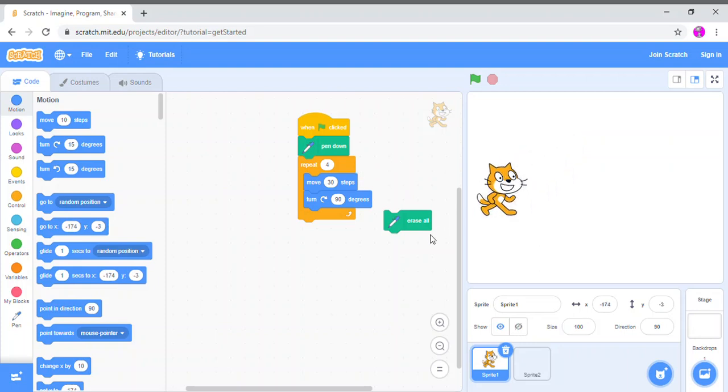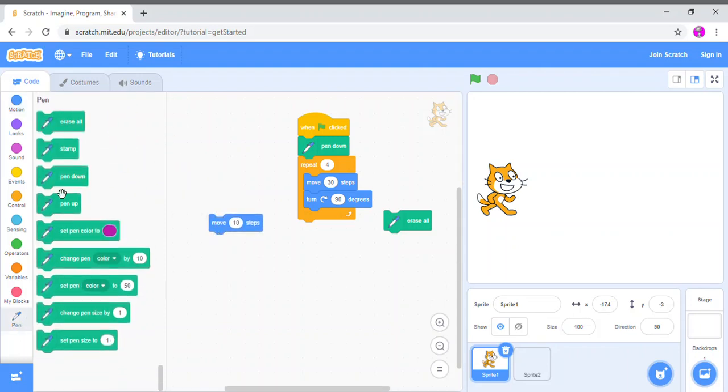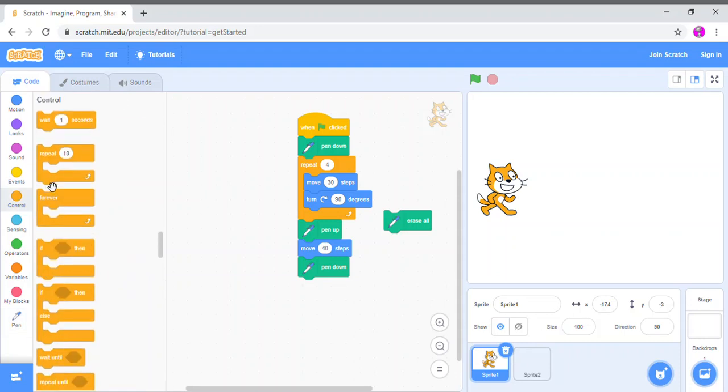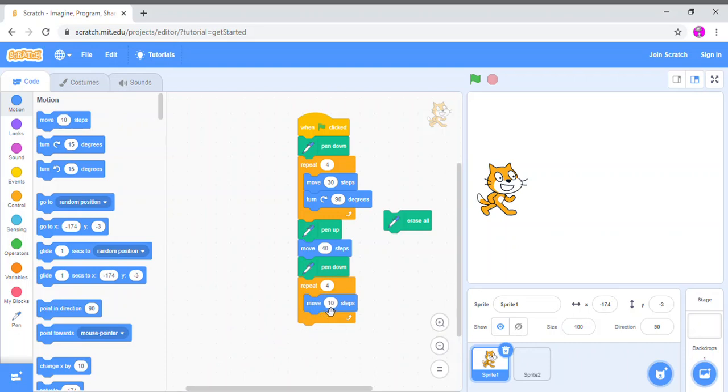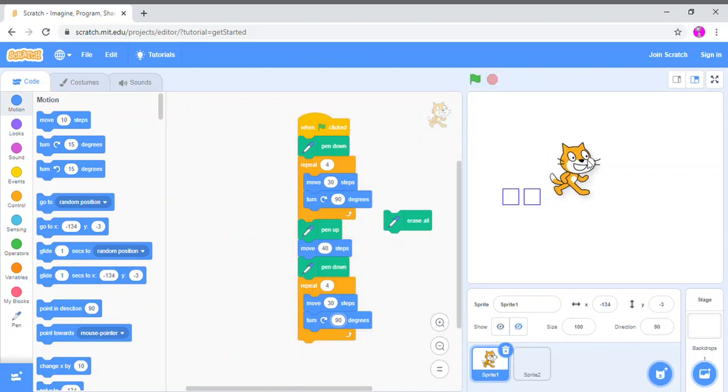If I wanted my sprite to do, say, two squares, I'd have to pick the pen up, move 40 steps. We'll put the pen down again. And then I need to use all of this block all over again. So back to control. Repeat four. Move 30 steps. Turn right 90. Pop that inside the loop. So now if I click the green flag, the sprite draws my two squares.